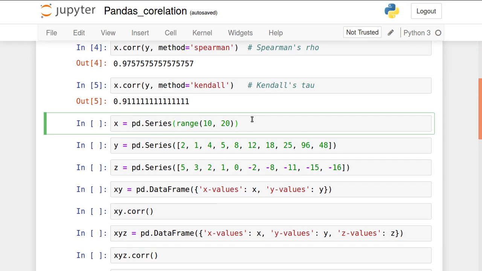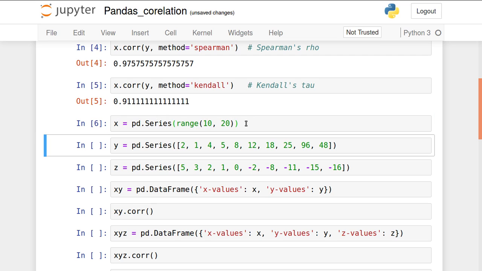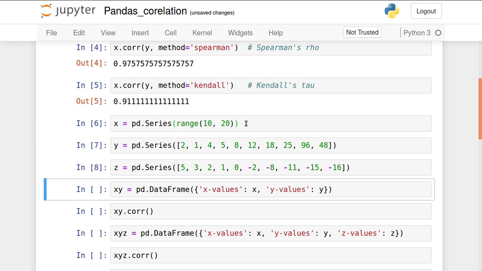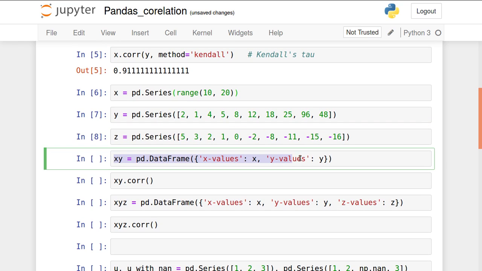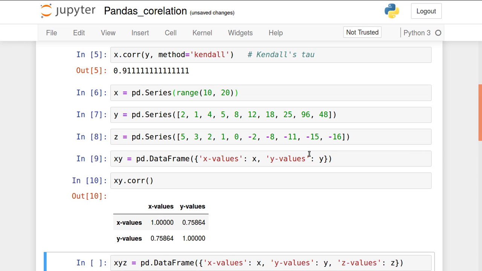So let's see, I'm going to create the first series object, that is x, pd.Series from 10 to 20. So let's run this. x is created. The second series object is y, whose values are the same as we have seen in the previous example. And third is z, whose values are the same as we used in NumPy, which is decrementing. And now I'm going to make use of a data frame of x and y together. As we know, from a series we can form a data frame like this, pd.DataFrame. These are the x values where all the x are stored, and the y values where all the y values are stored. Okay, let's create this and check the correlations between them.